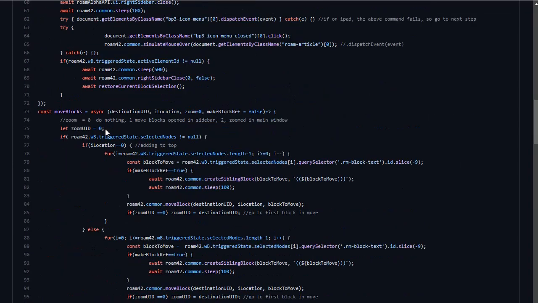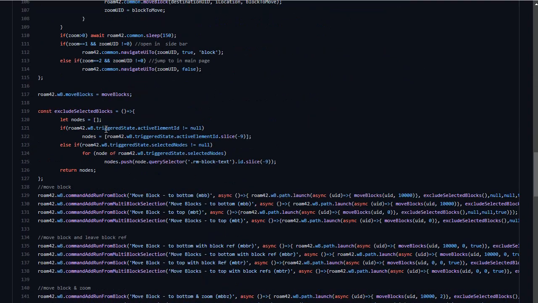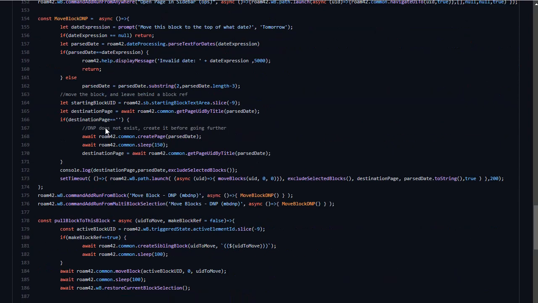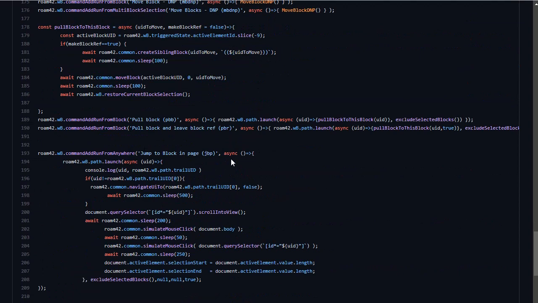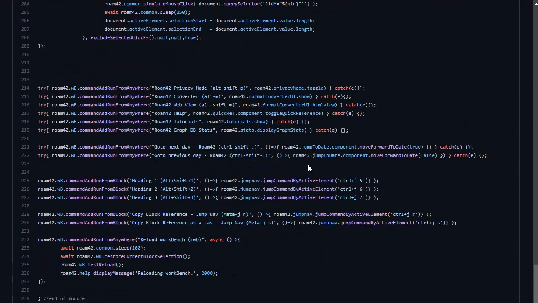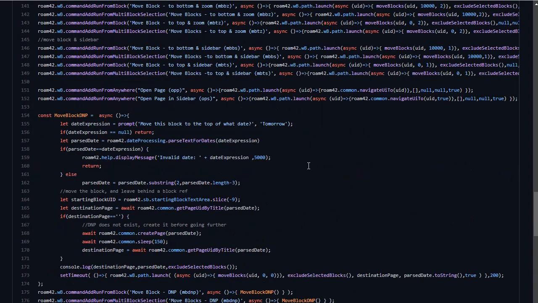They're pretty advanced. They also integrate tightly with other roam42 libraries. But if you want to create your own version of some of the functions, you can basically copy and paste the code and do some tweaks and end up with your own version.